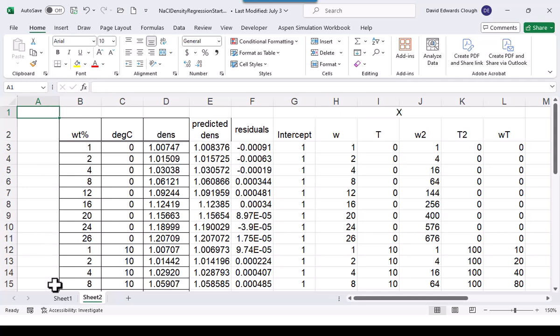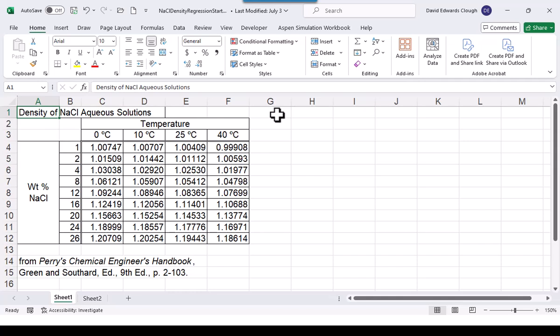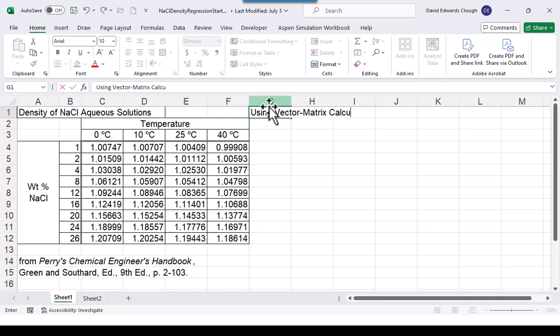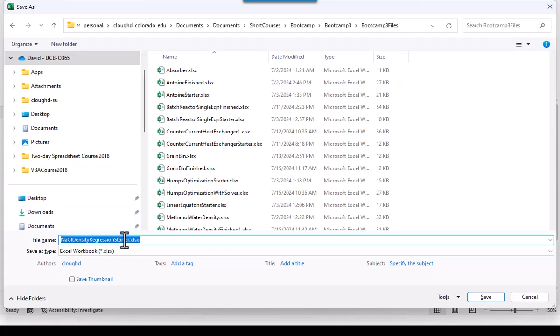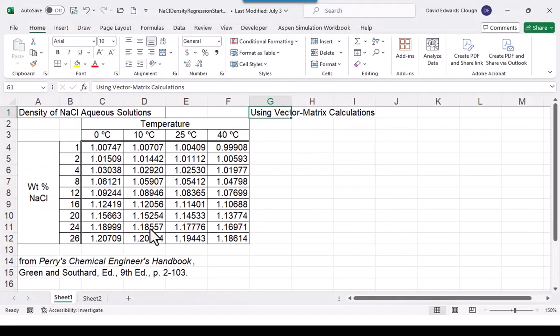So let me come back here and just put here using vector matrix calculations, and I'll do a save as regression, and I'll just put vector matrix on the end there. Okay, so let's close that file.